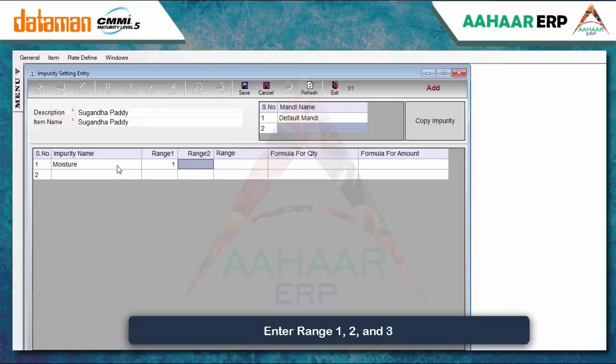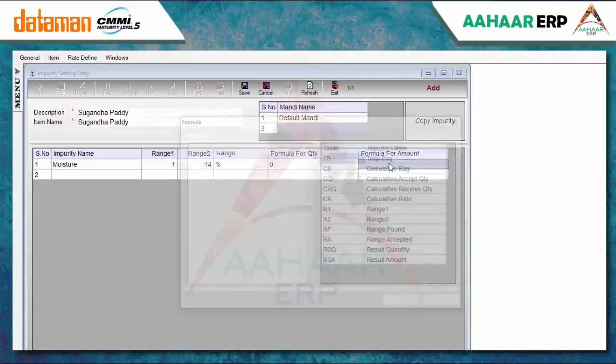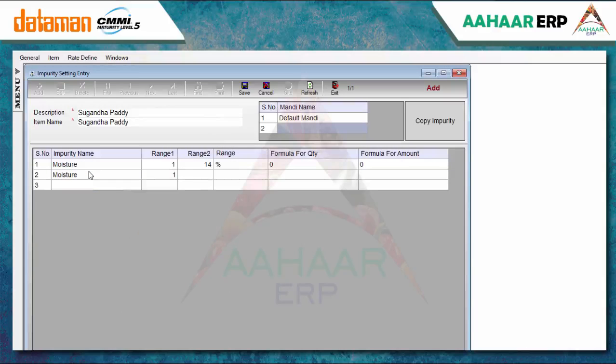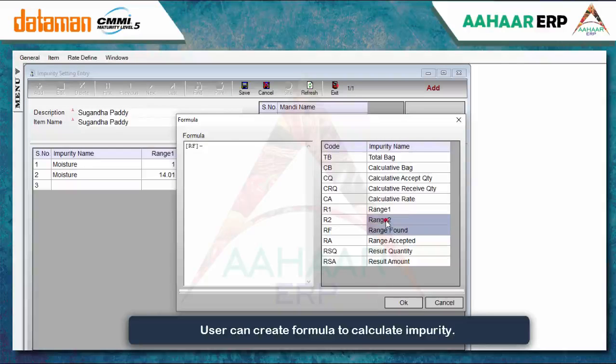Enter range 1, 2, and 3. These are the impurity points. Select formula for quantity and formula for amount. User can create formula to calculate impurity.